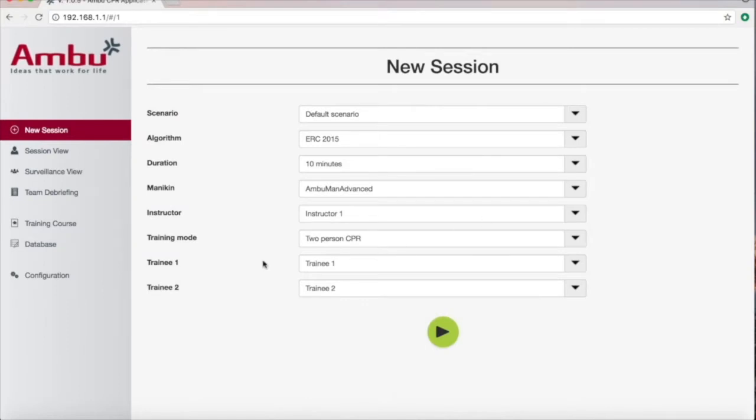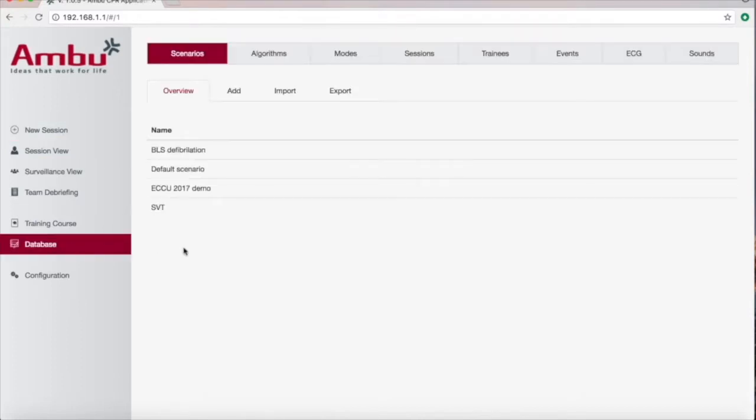Hello. The first thing I'd like to do for you instructors is let's go to the database button, and when we click on that you'll see that there's a series of buttons across the top. Your first button is scenarios, second button is algorithms, modes, sessions, trainees, events, ECG, and sounds. So let's go through each one of these buttons.